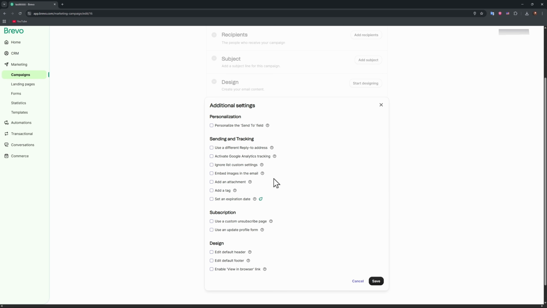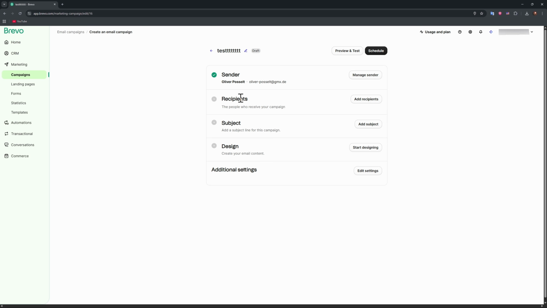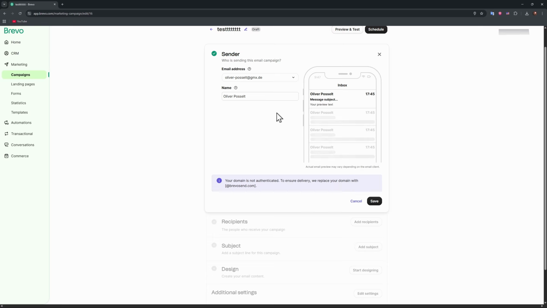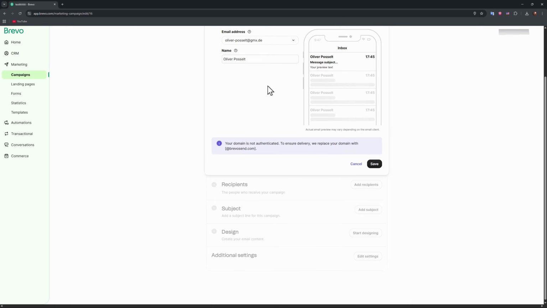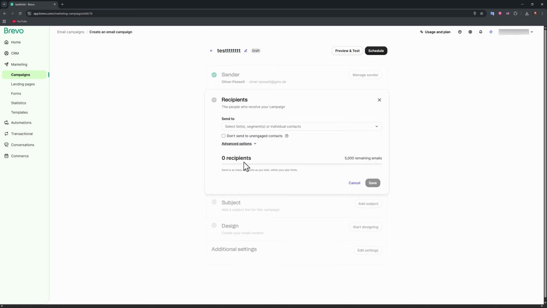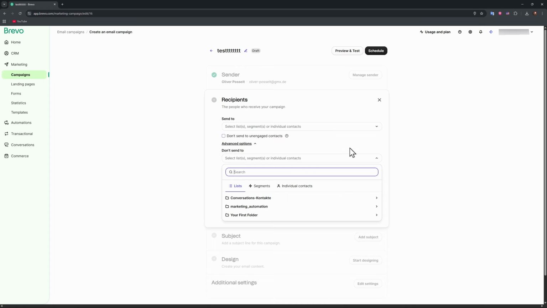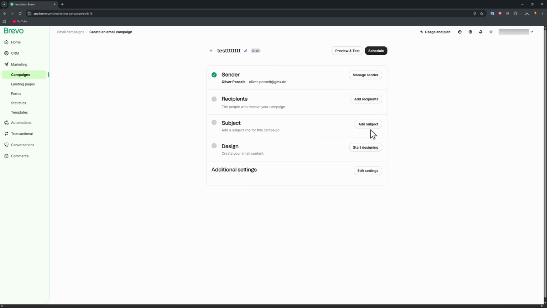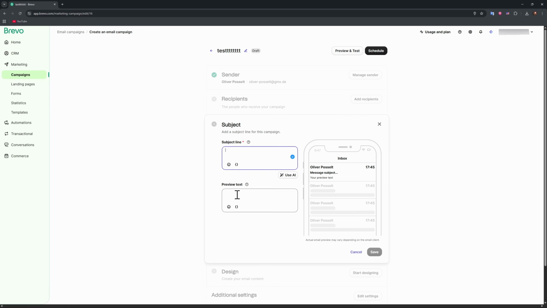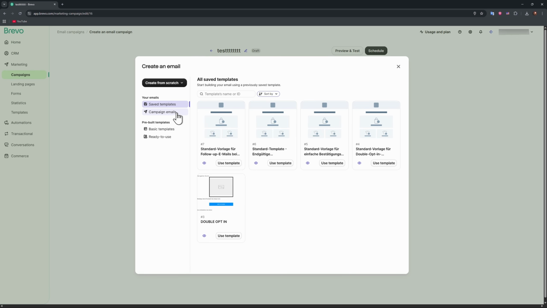Also we have additional settings which you can browse right over here, but you should of course start from the top and go to the bottom. So for example, manage sender, you add name in here, etc. Recipients, add them right over here. Also we have the tab to exclude certain people, for example. Subject, you can add it, and preview text, and also as you can see this is what it will look like on the phone. And designing is pretty much just like I said.